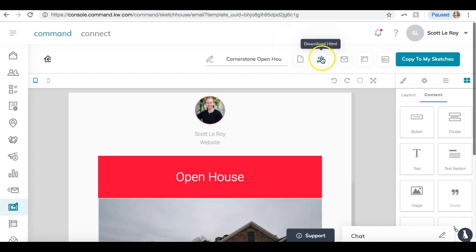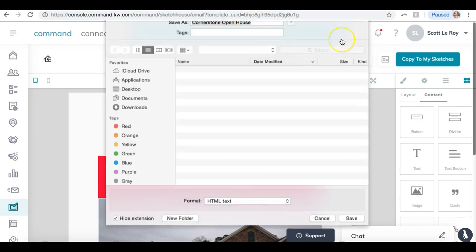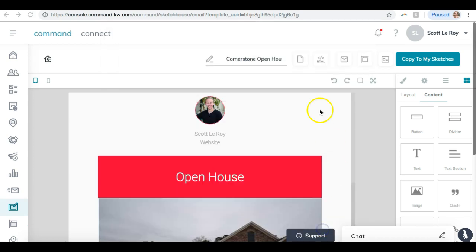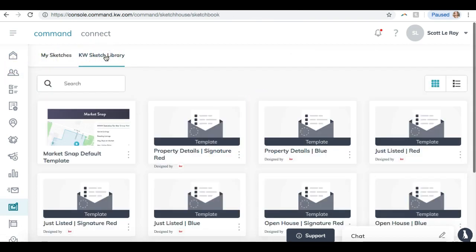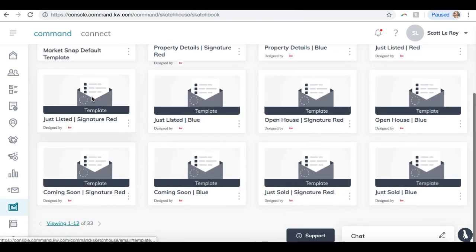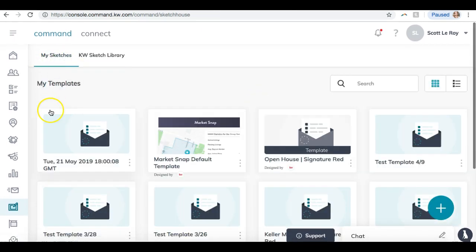So up here, you can download the HTML, and then that'll allow you, if you wanted to plug this into MailChimp or another source to send out, to copy this code and put it into the body of that email wherever you're trying to send this out. You can send a test email to yourself, and now it seems like you can actually copy this to the campaigns and send it out. But I'm going to go back to the KW sketch library and see if it's there just by chance. No, I'm sorry, my sketches.